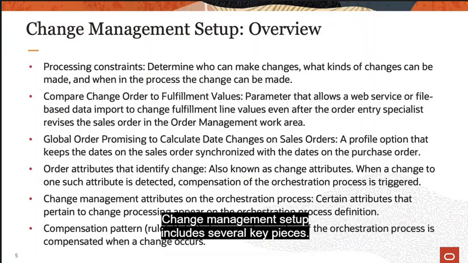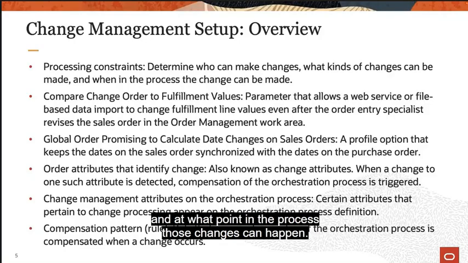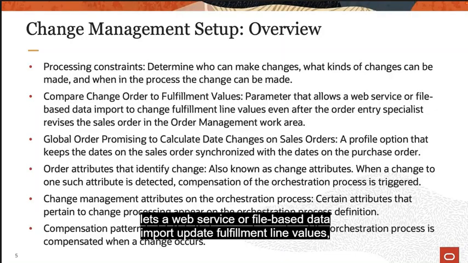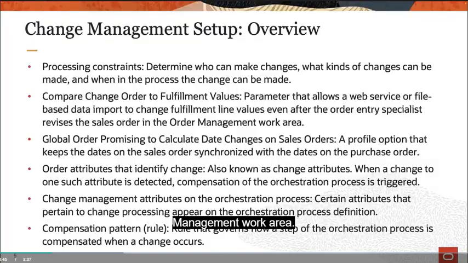Change management setup includes several key pieces. Processing constraints define who can make changes, which changes are allowed, and at what point in the process those changes can happen. The compare change order to fulfillment value parameter lets a web service or file-based data import update fulfillment line values even after an order entry specialist revises the sales order in the order management work area.